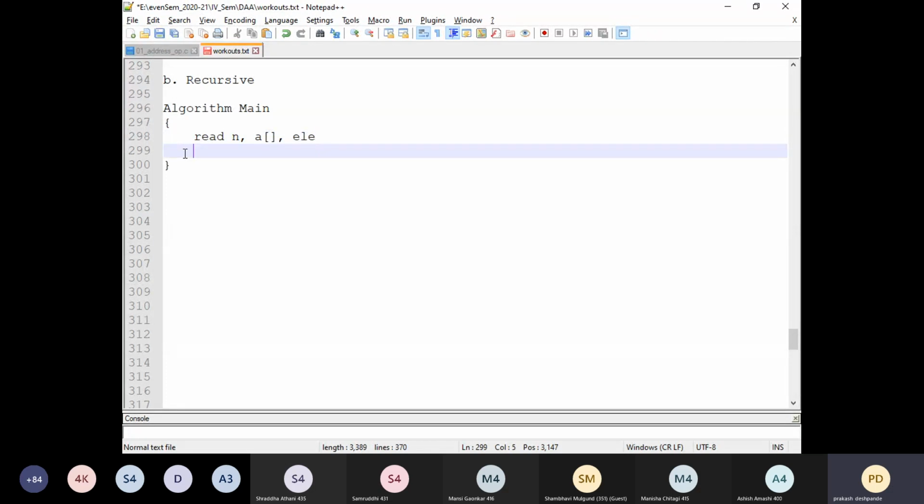Now I will take one particular variable in this case as position, POS. POS here is for the position. That position is nothing but the index value. Position is equal to, what I will do is call the search algorithm. Let me call it linear search. Linear search is the algorithm or procedure which I am going to call from the procedure main. This time I will pass the parameters.